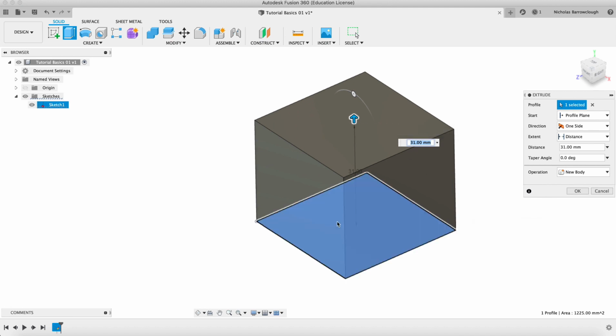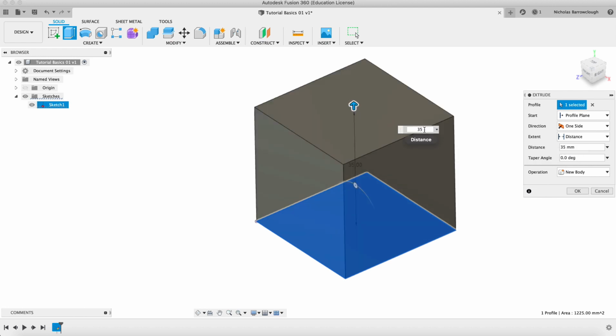So if we made it 35 by 35, so if we want to make a cube, it would also be 35 high. So again, we can type in the distance that we wish to extrude this, or you can drag it. You can also type in the distance over here, so 35. And we can choose whether we want to create a new body, a new component, intersect, cut, or join. So in other tutorials, we'll be looking at these different options.